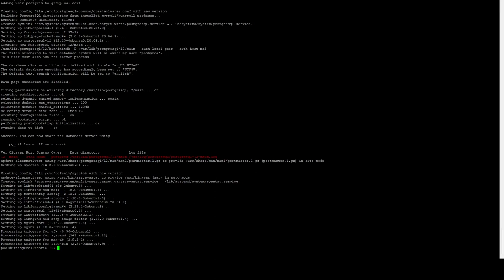Alright, once that's done, you might see this red line here. That's perfectly fine. It's just a delayed startup during the install. It's perfectly fine. Postgres is up and running.